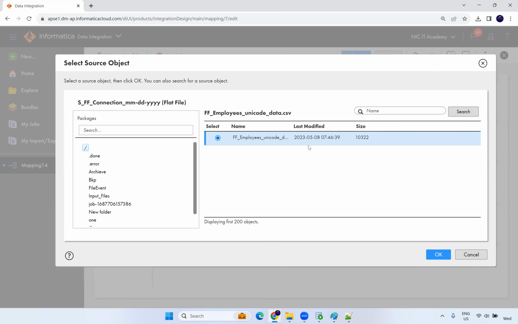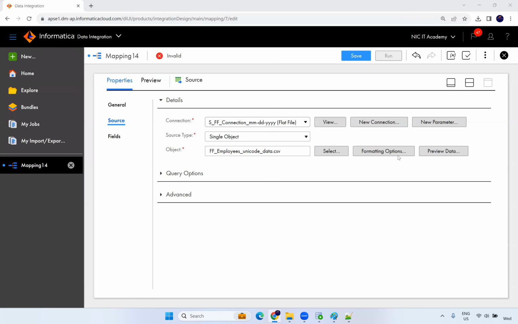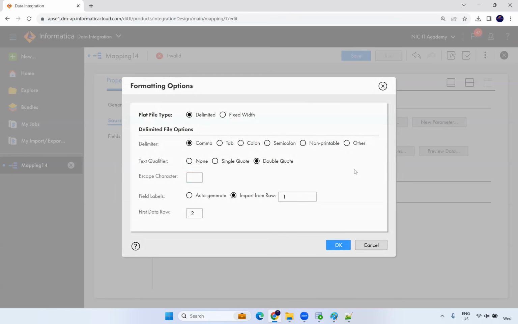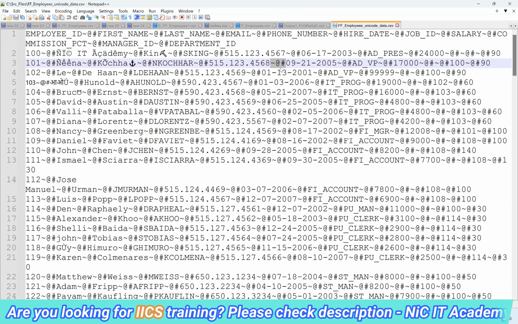And I will select this particular file. Click OK. Go to formatting options. The file type is delimited file. And for the delimiter, it is other delimiter, so we have to provide the delimiter list, right? It is not a single delimiter. We have multiple delimiters here, so that is what I'm mentioning here.